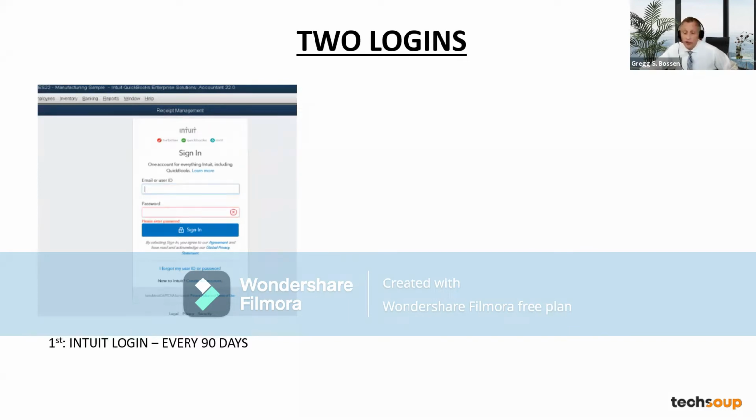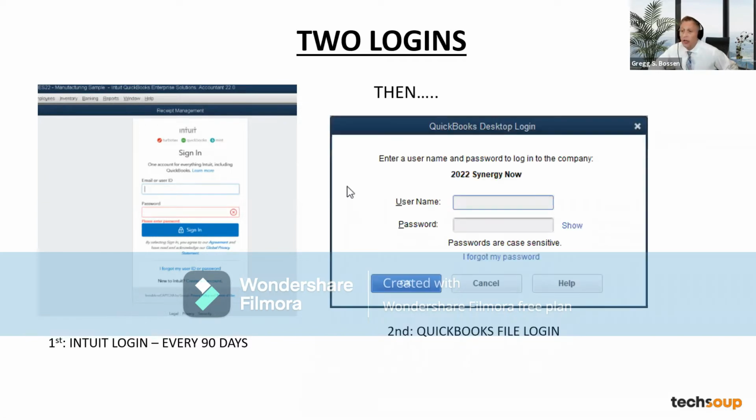Now, you won't have to do this every time, all right? You'll have to do it every 90 days. Now, after they show you that screen, then you'll get the screen that you're used to seeing, where you put in your username and your password, okay? So, Gail, the email account is for the account, and the username and password is for the individual user. So each user will have their own username and password. Does each user have their own separate Intuit account?